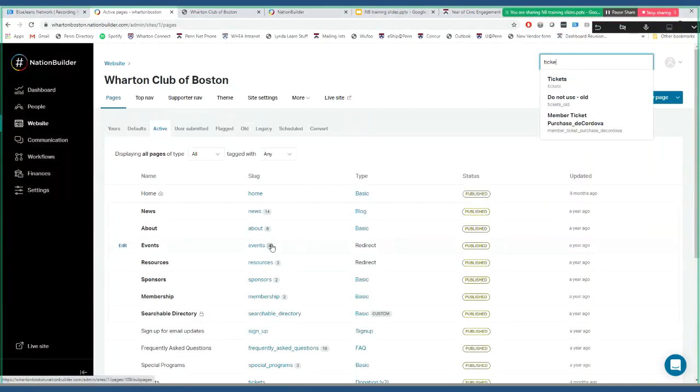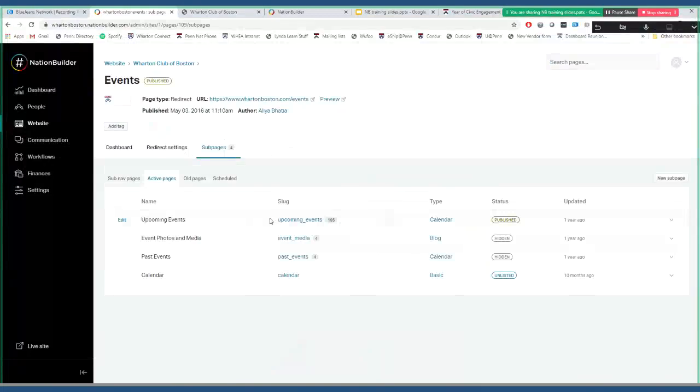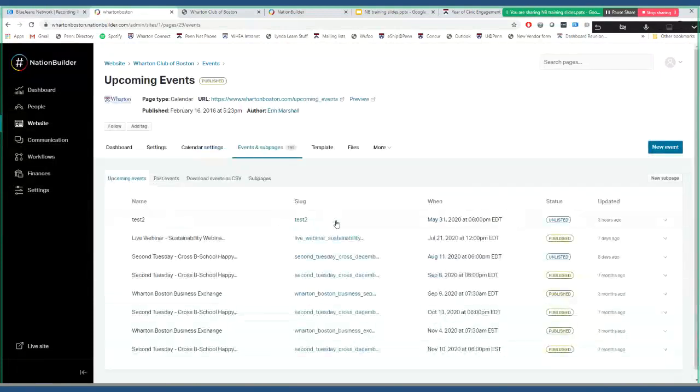But for now, we're going to go to the events calendar. I'll click the number 4, and then I see upcoming events. Further subpages, I will click that 195. And so here, you come to a list of all the existing upcoming events on that calendar. And we already have a test event set up, which is great.